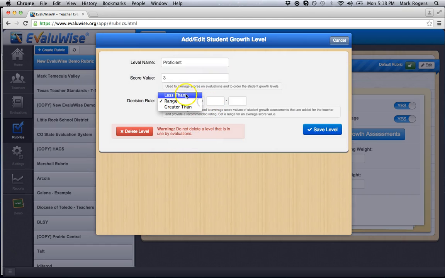I can choose range, less than, or greater than. It says right here this rule setting will be used to average score values of student growth assessments. Like I said, if you have, let's say, two assessments, maybe each is worth 50% of the total student growth, that are added for the teacher and provide a recommended rating. Set a range for an average score value. So in other words, the range of values that would place them in the proficient category when combining assessment 1 and assessment 2 for student growth.